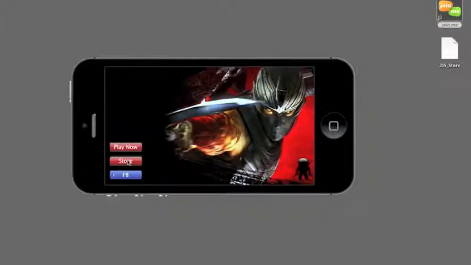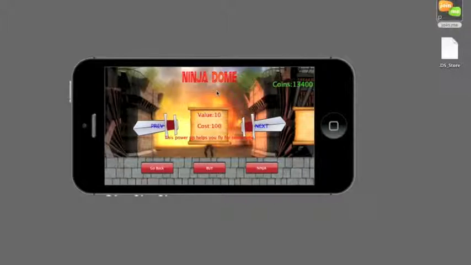On clicking the Store button, you would be redirected to the Ninja Dome game store, in which we display different power-up information on the screen. The information regarding a power-up, as in the value of the power-up, the cost of the power-up, and the information as to what the power-up would do, displays on this page scroll. We also display the total coins that a particular user has earned in the game.